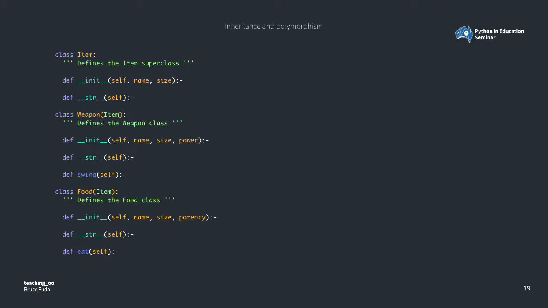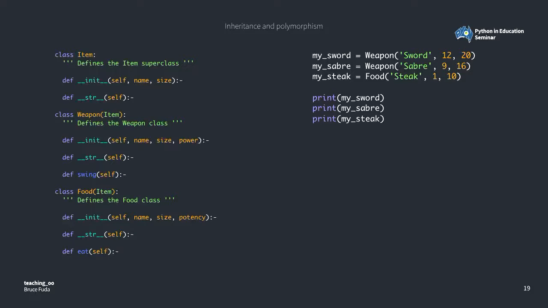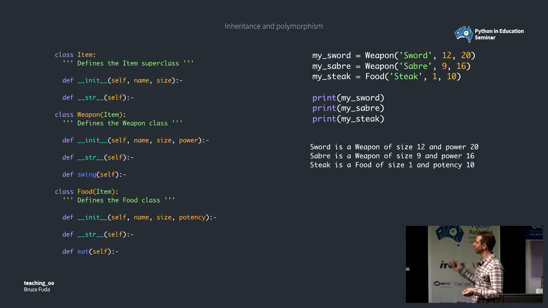Now, when we use these, it's important that we can see the distinction between weapons and foods. And the changes that we made to the string method allow us to, when we run this code, see that the output differs. So we've created them using their constructors, we print them out, and we can see that swords have power, because they're weapons and weapons have power, and steak has a potency, right? Its effect from eating that steak.